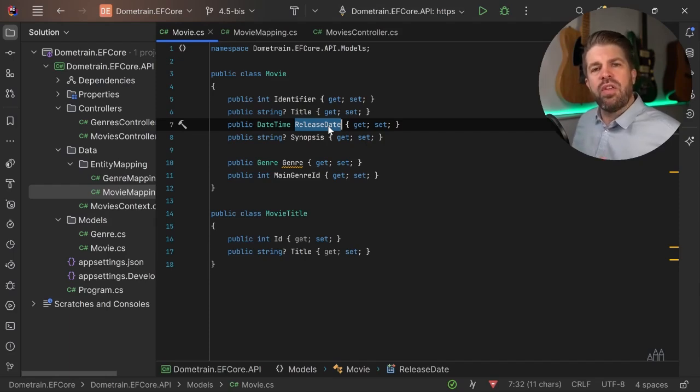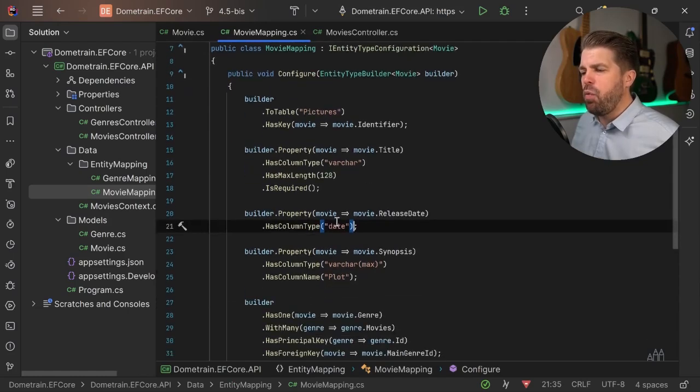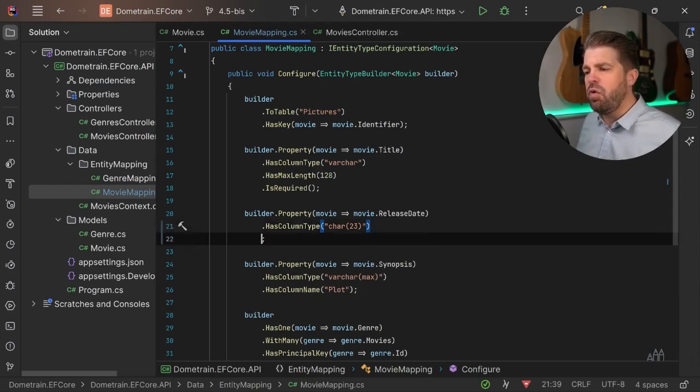Now, if we want to save this as a string, however, that's a different story. Then we are going to need a value converter. So let's take a look at our mapping. And if I were to redefine this field as a char23, for instance, and the reason I'm saying 23 is because I know that a date time to the milliseconds fits in 23 characters. So now I have a string in the database and I have a date time in my model, and I'm going to need a value converter.